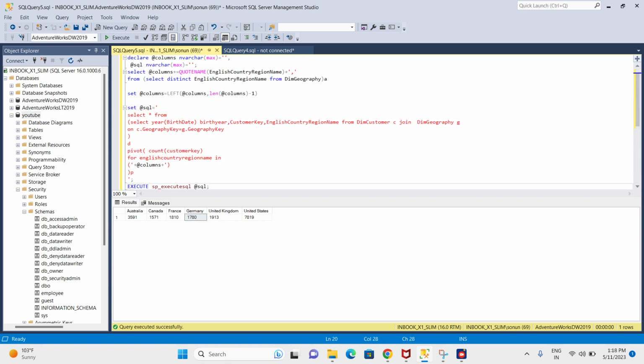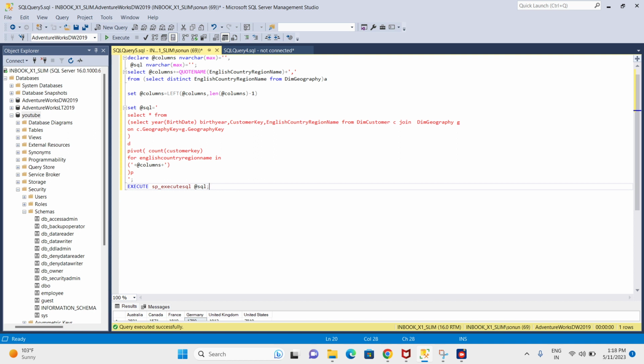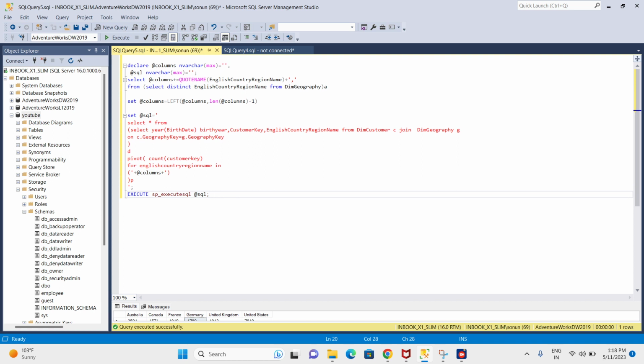Yes, I have pasted my query here. Let's see. First I declare one variable, the column name variable, meaning this variable will hold all the column names that we want in our output data set. Next, SQL. I have declared one SQL variable, which will keep the SQL query. Now I am going to get the list of column names that I need in the output data set.